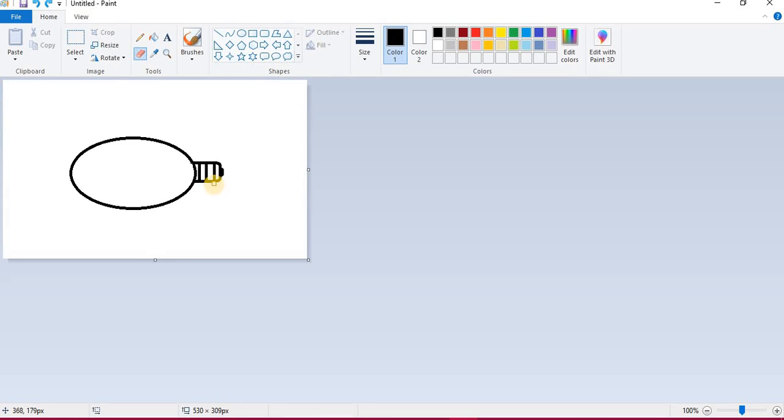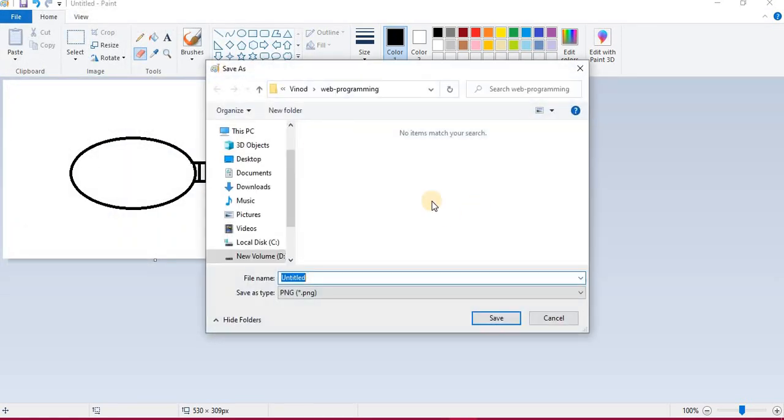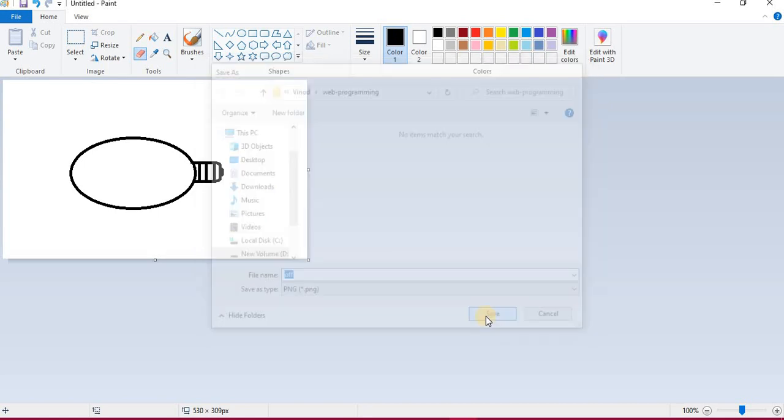I'll just go near a little and I click on it. It's done. Now I'll save it. Okay, save. I have some folder. Always remember you have to put all your work in one folder. So I select some file name, I call it off because the bulb is not on yet. The PNG is the file type, we keep it same.